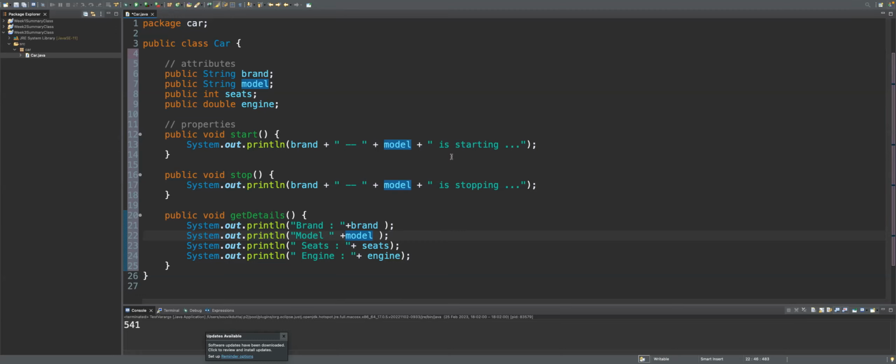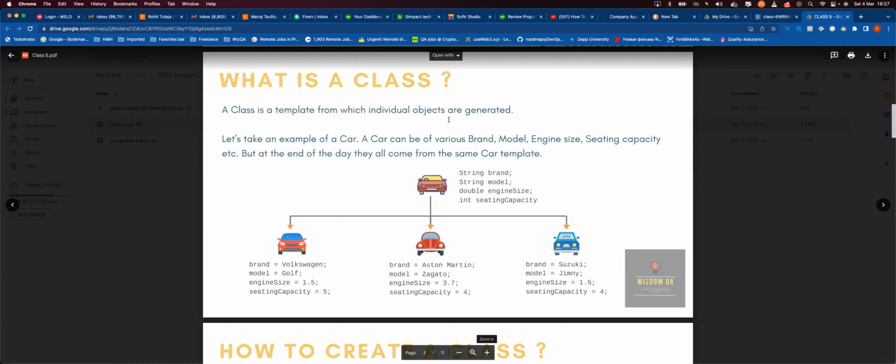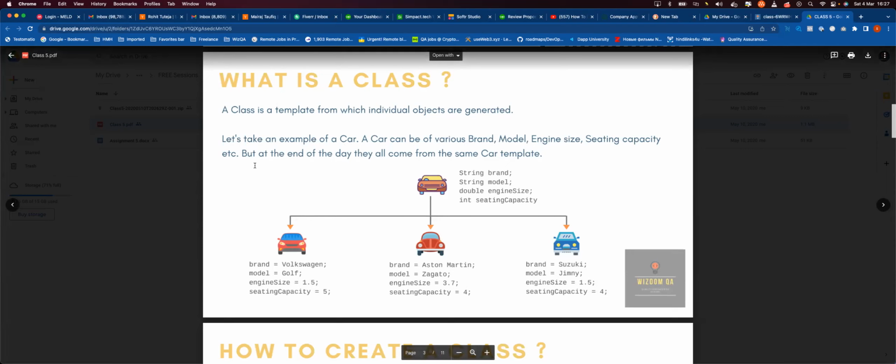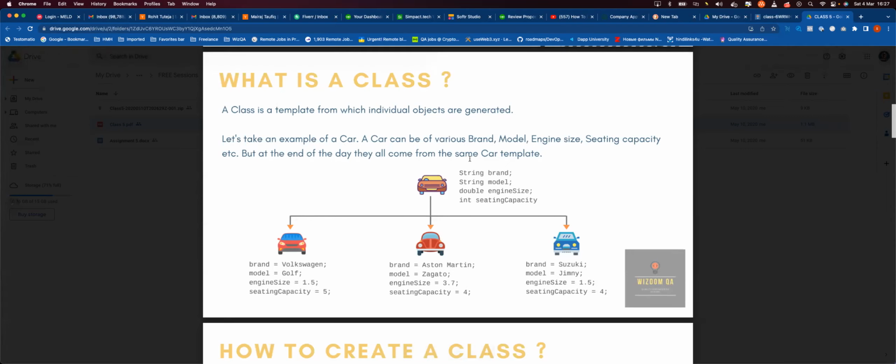Okay, now I've built a template. How do I use the template? All right, let's go back to our PPT here. Let's take an example of a car. A car can be of various brand, model, size, engine size, seating capacity, etc. But at the end of the day, they all come from the same car template as I just created.